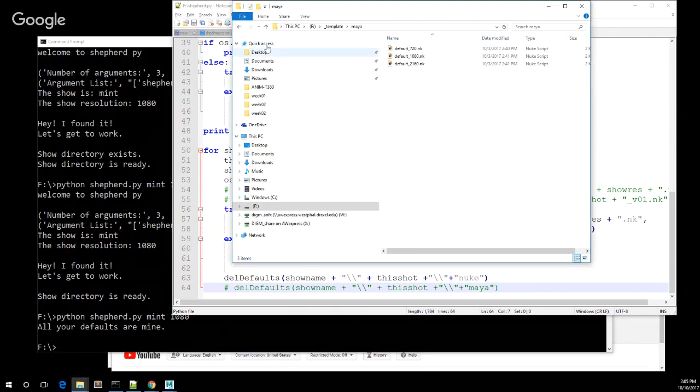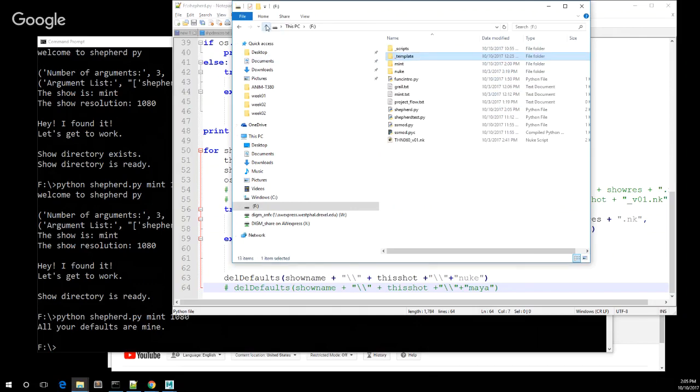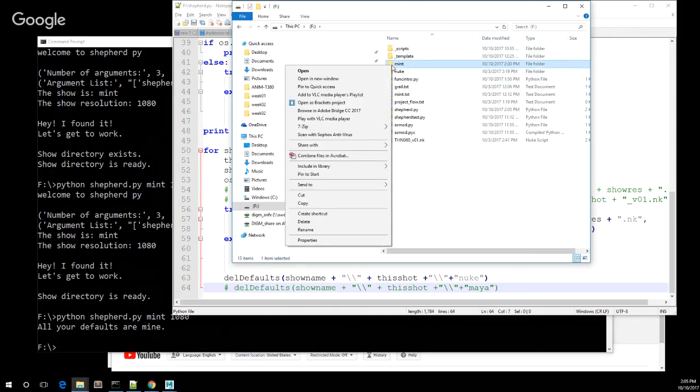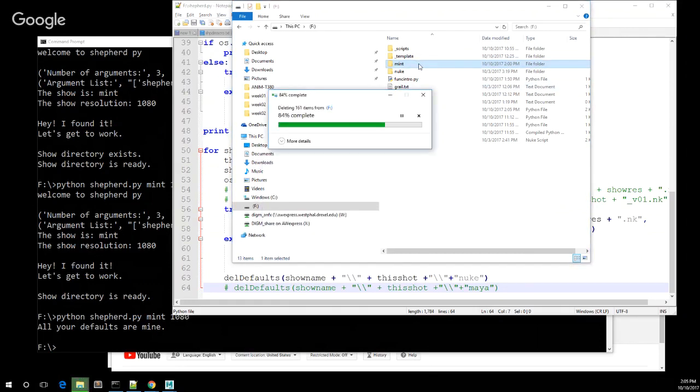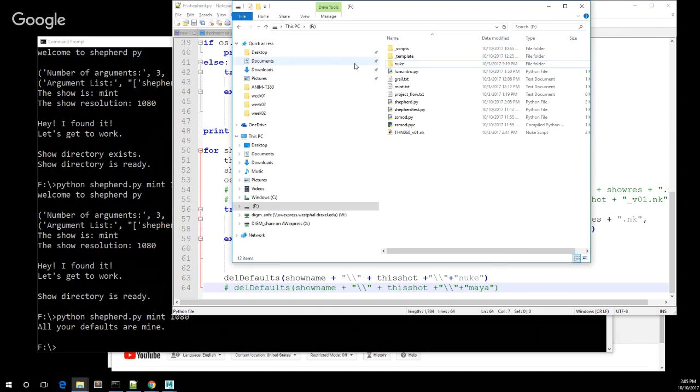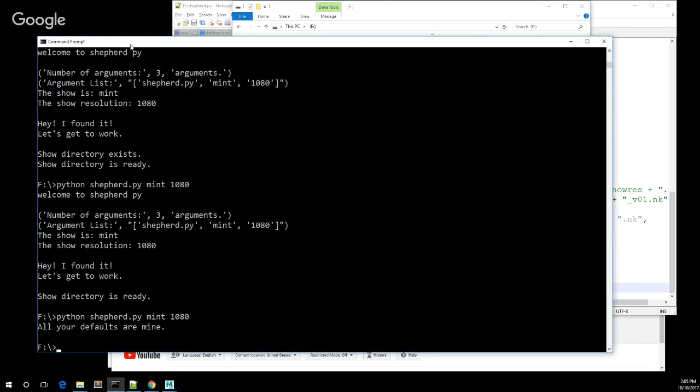And so the Maya in the template folder has these default files from Nuke. I'll delete my Mint folder. And I'll run my updated script.